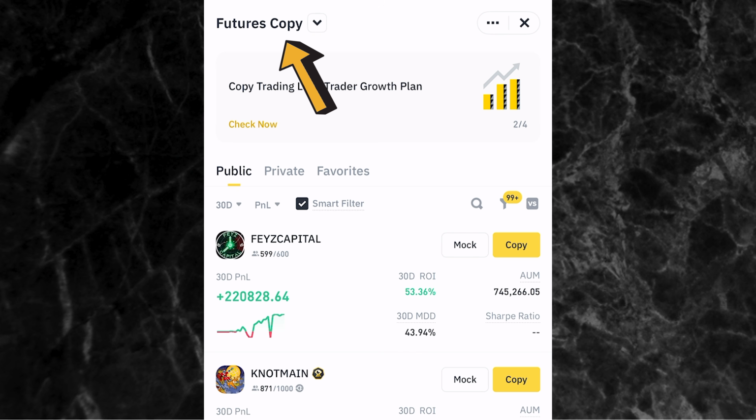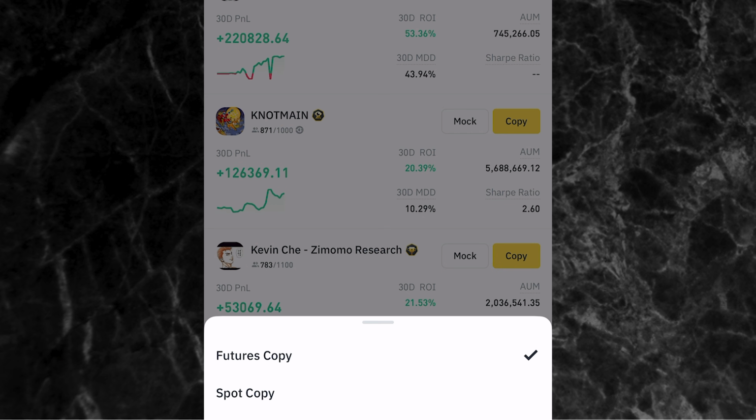Now, at the top corner where you have futures copy, where the arrow is pointing to, just click on that small arrow beside it. And once you click on it, you see that you have two options. You have futures copy and you have spot copy. So this means that you can make money with copy trading through futures trading, and you can also make money with copy trading through spot trading.